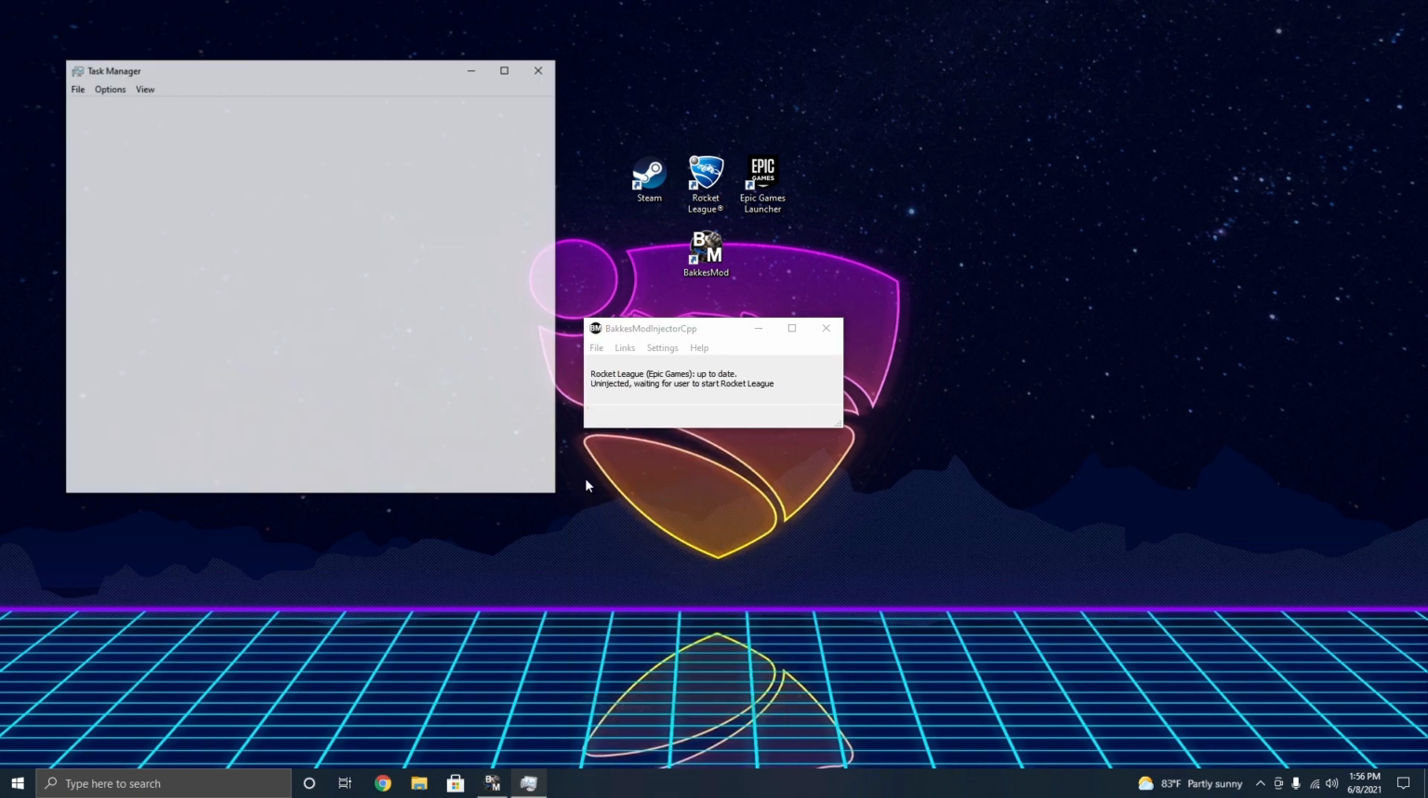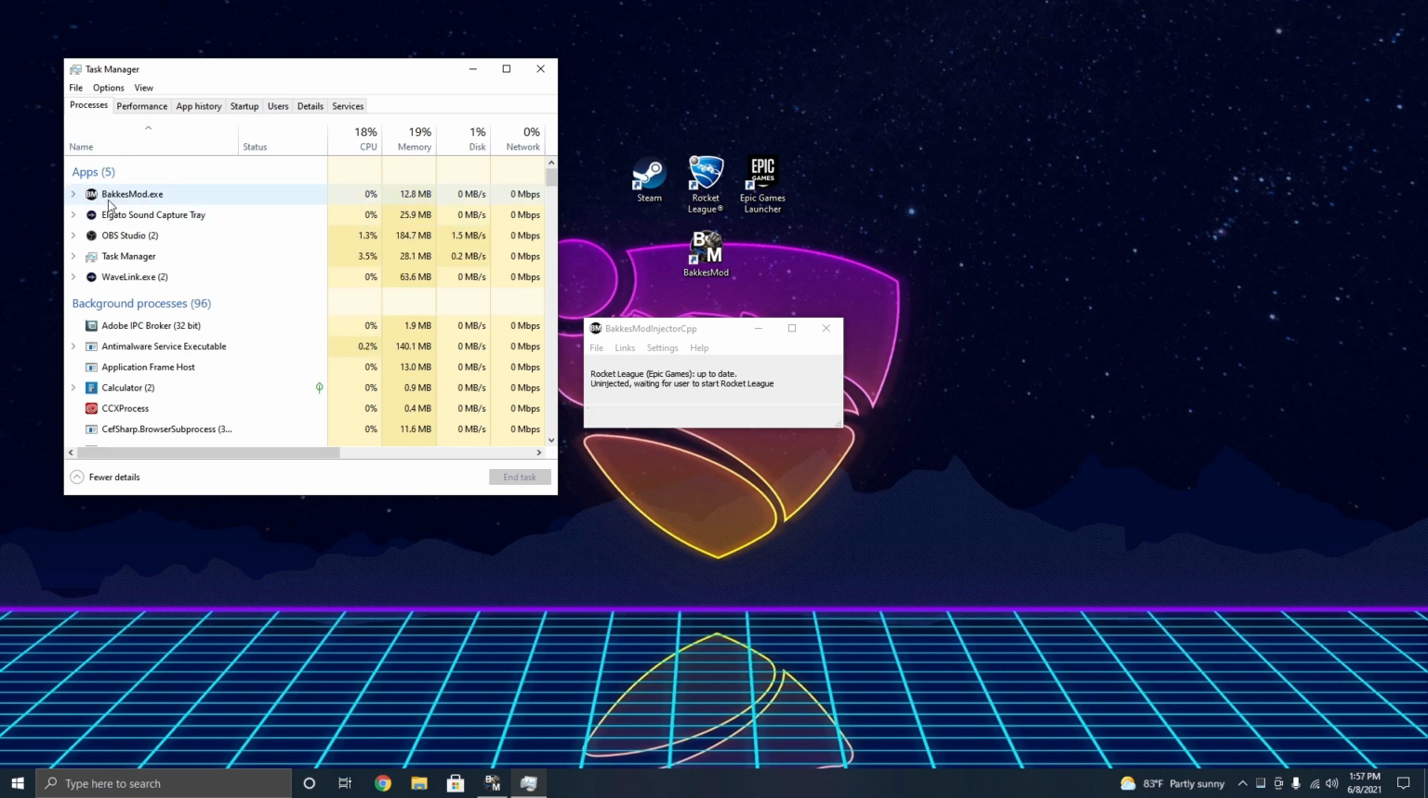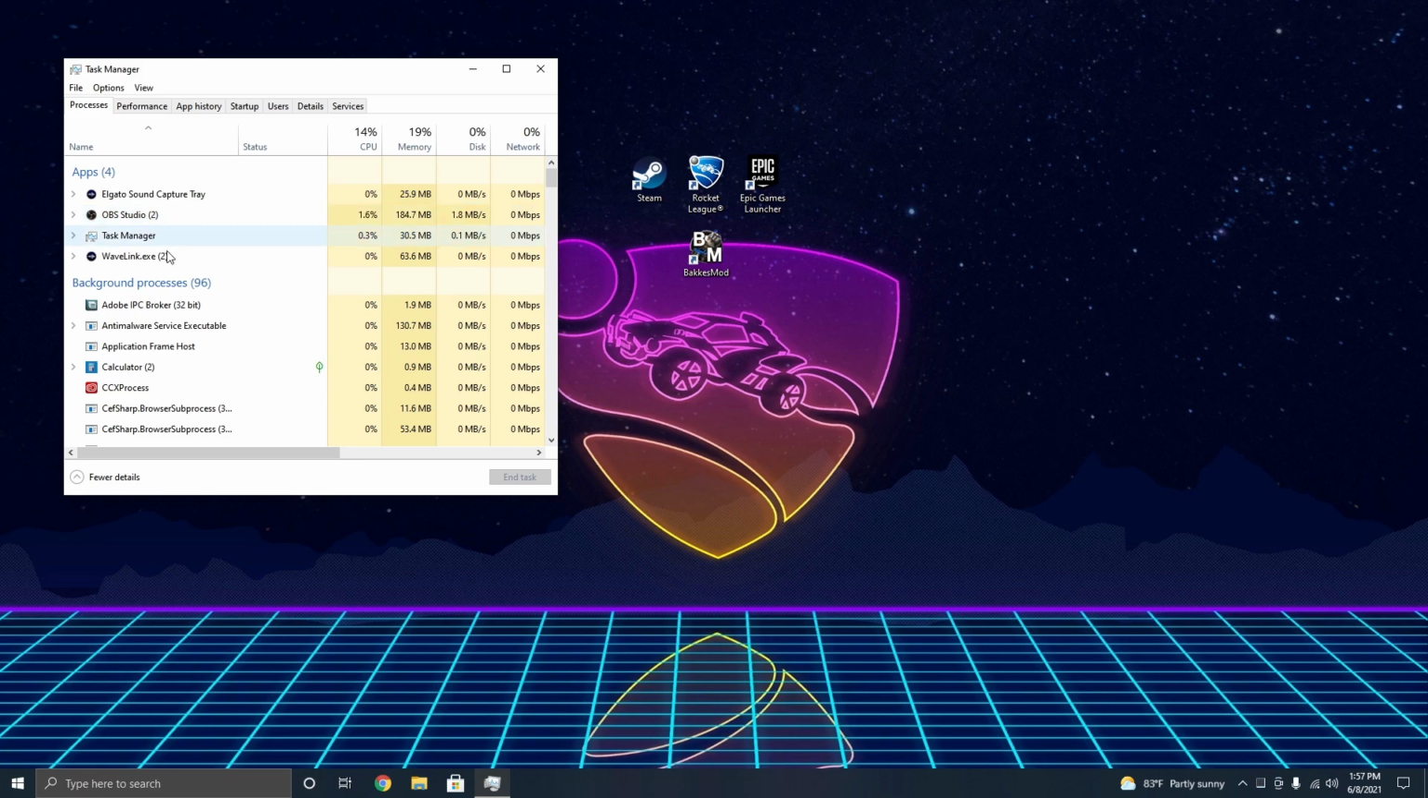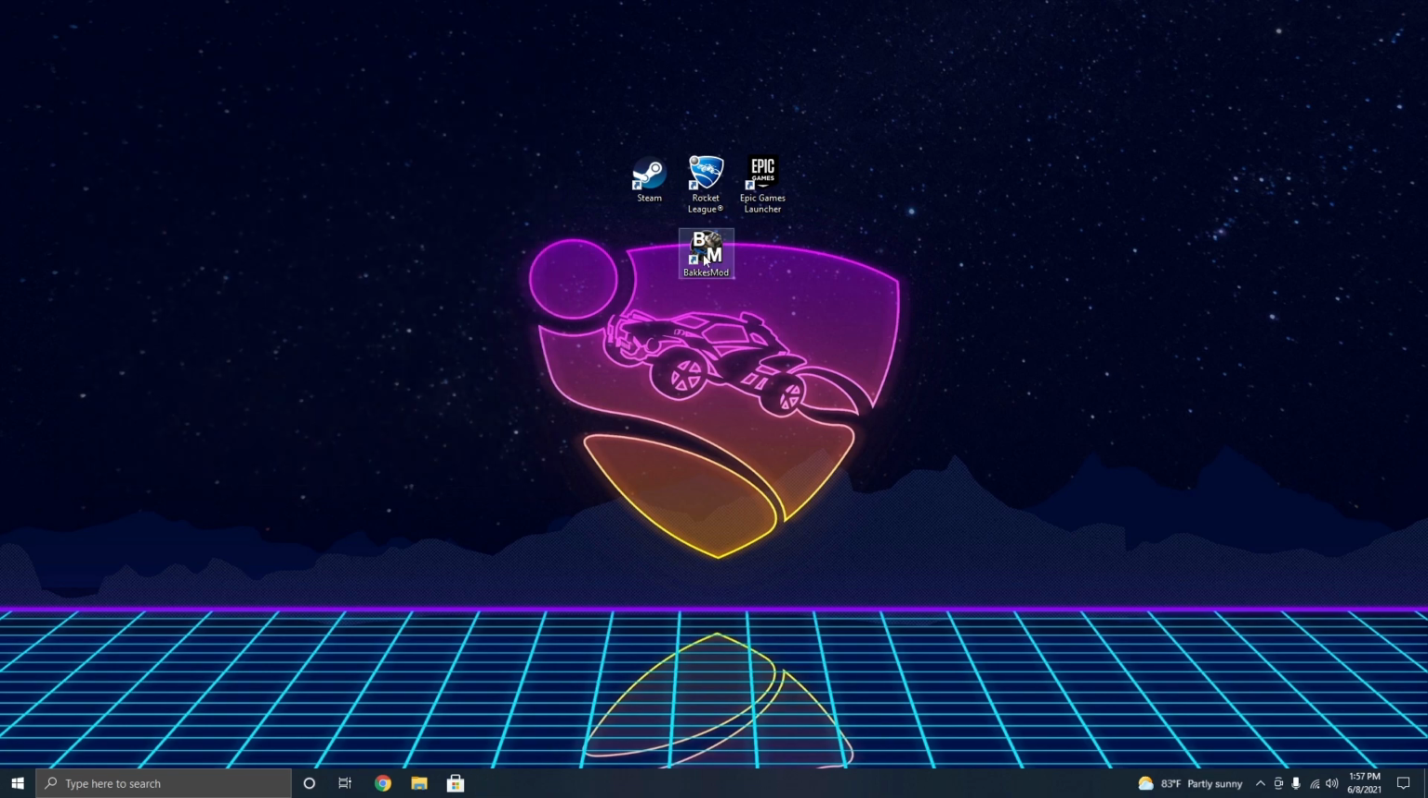So you can also check your task manager. It'll be up here in the apps when it's running. And so when you close it, it's gone. So that's an easy way to check. Just make sure you don't start up any other games other than Rocket League with BakkesMod running.